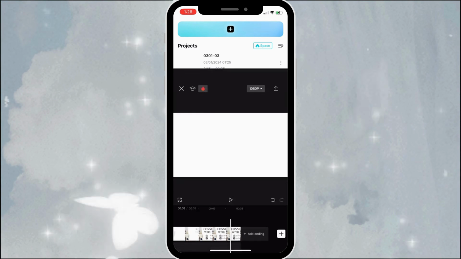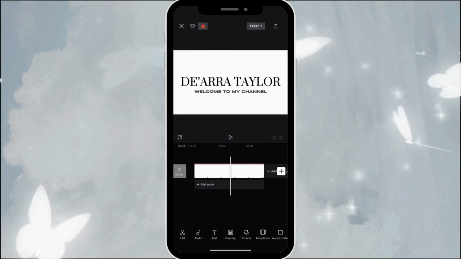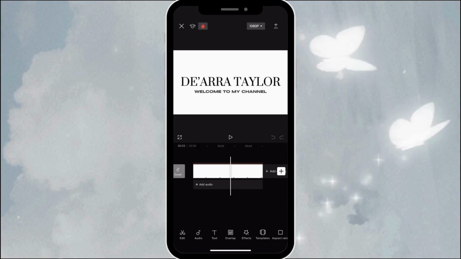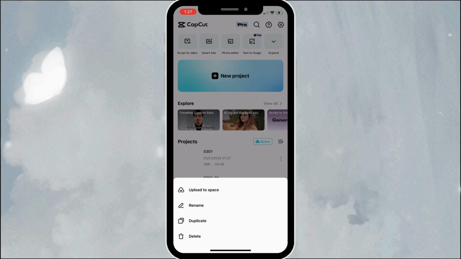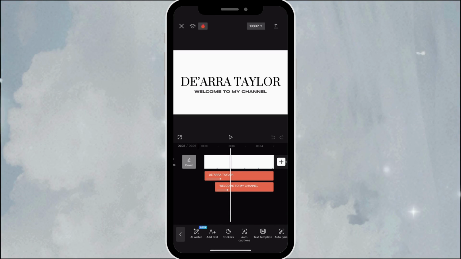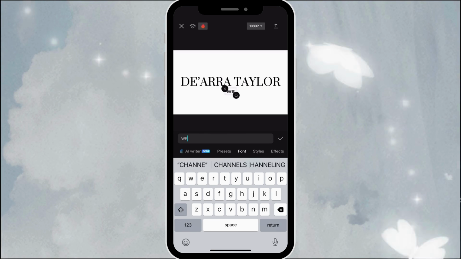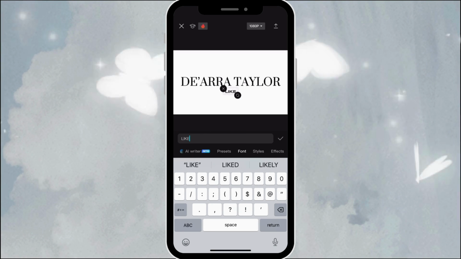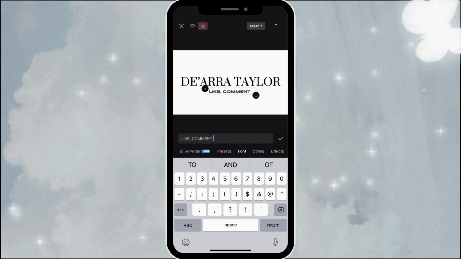And then I'm going to click on the X in the left-hand corner, and I'm going to find the project that was the original first slide, which just is the channel name. It says welcome to my channel. You're going to click on that, and in the 3 corners on the screen, you're going to click on that and click duplicate, and it should say copy, and you're going to have another copy of that. Where it said welcome to my channel, you're going to delete that whole part and type like, comment, and subscribe, and you want that in all capital letters, just like how the welcome to my channel was in all capital letters.